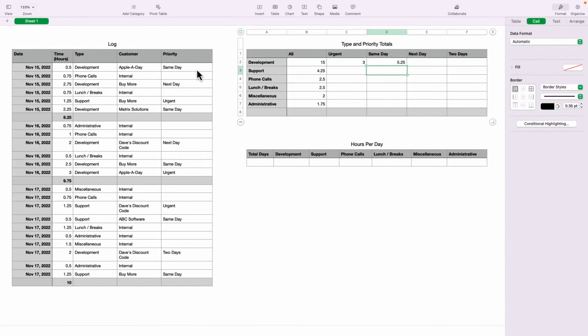And again, we can check that. So we got half an hour here, 2¼ hours there, so that's 2.75. And another 2.5 down here, so that's 2.75 plus 2.5, that's 5¼. And the other same days are for support. So we know this formula is working. It's doing exactly what we want.